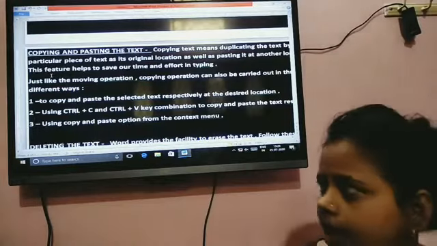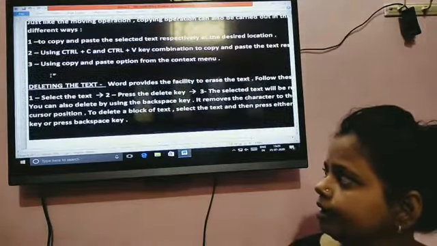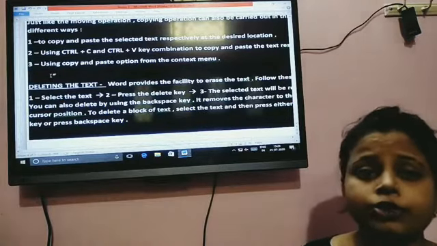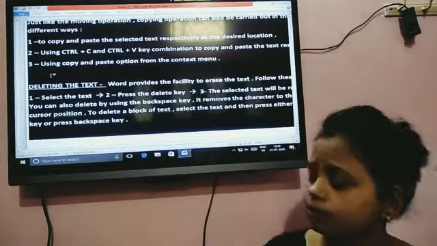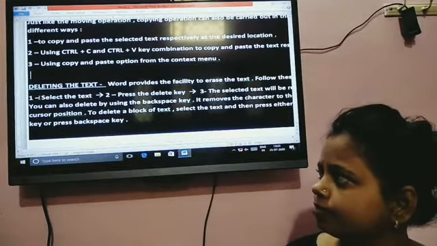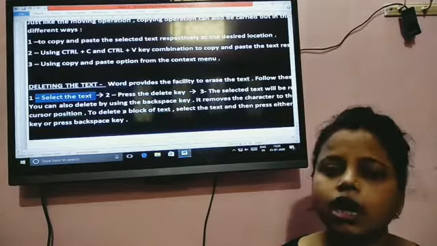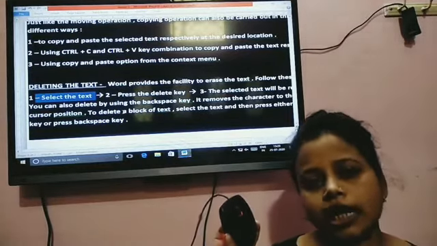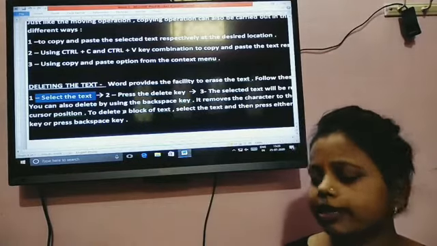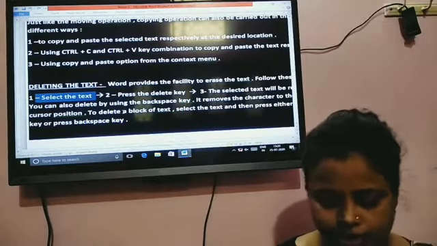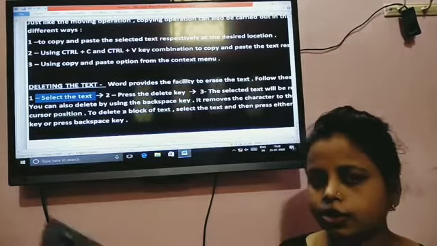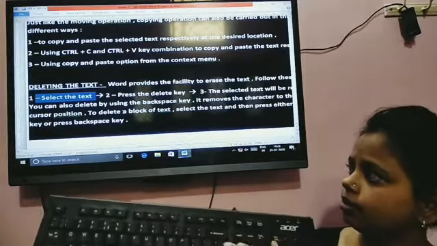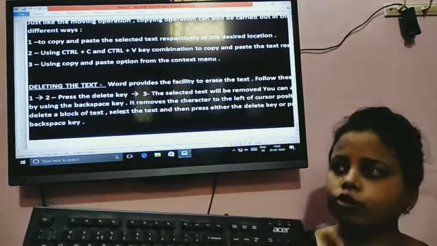Now, next heading is deleting the text, students. How will you delete the text? Just select the text using the left button of the mouse, and then press the delete key. See students, this is your delete key. Press the delete key and see, it is deleted from your screen.